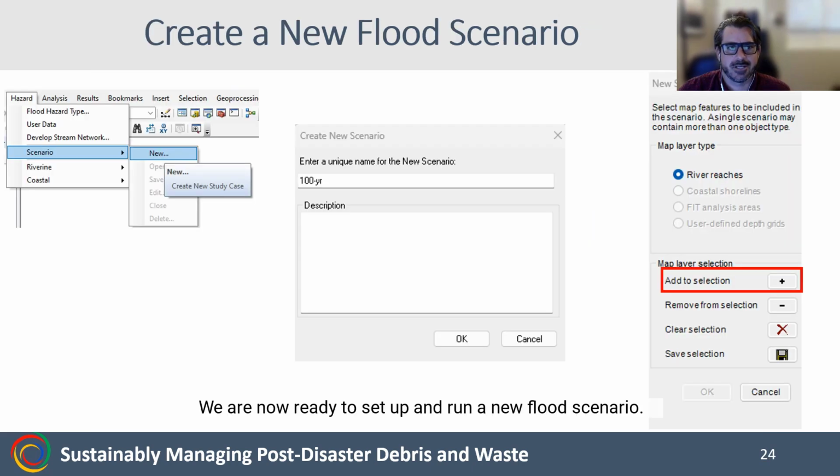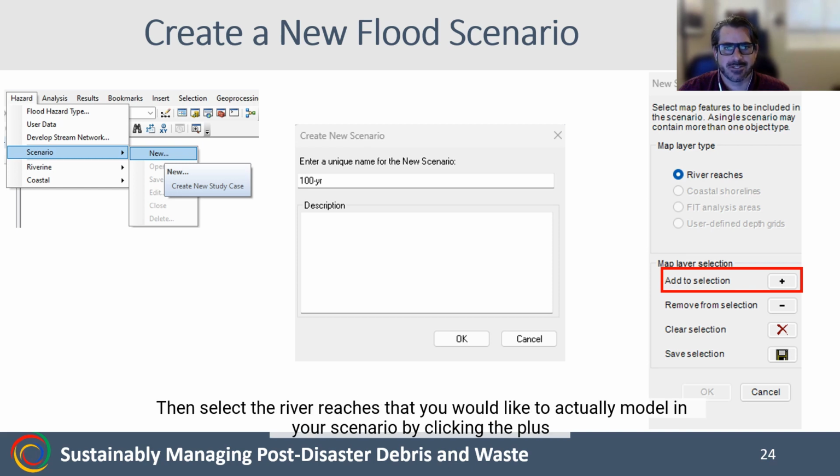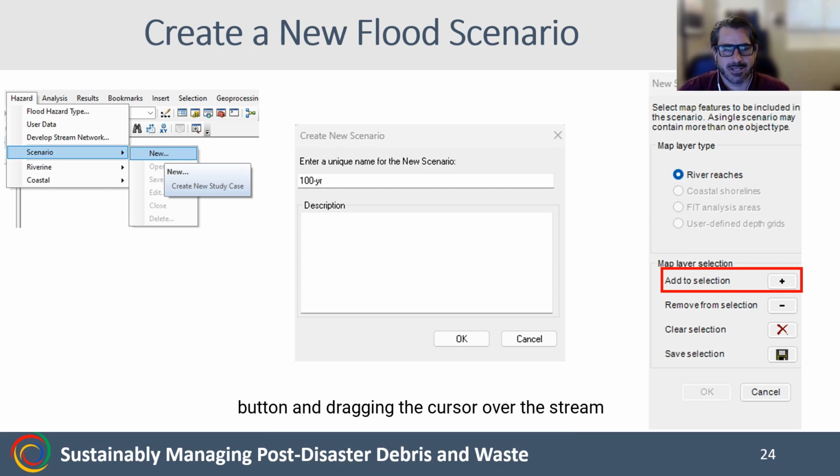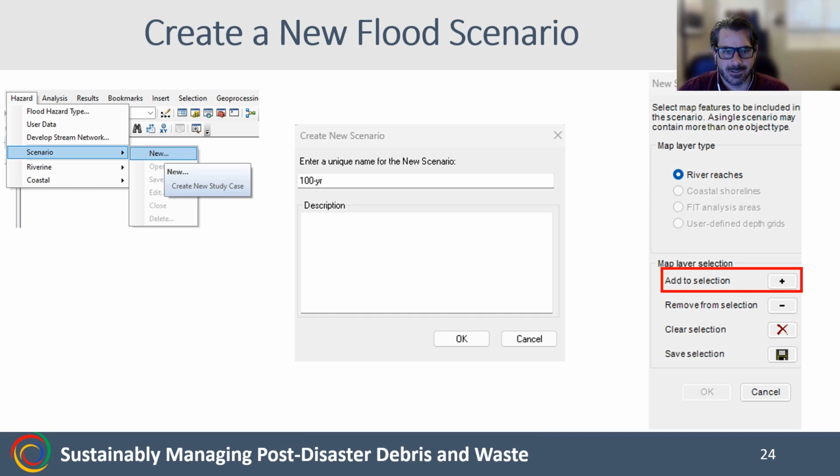We are now ready to set up and run a new flood scenario. Again, select the Hazard menu, hit Scenario, and select New. Please be sure to enter a proper name and description to identify this particular scenario. Then select the river reaches that you would like to actually model in your scenario by clicking the plus button and dragging the cursor over the stream network you would like to include, which then turns the color from dark blue to light blue to indicate that they are in fact selected.